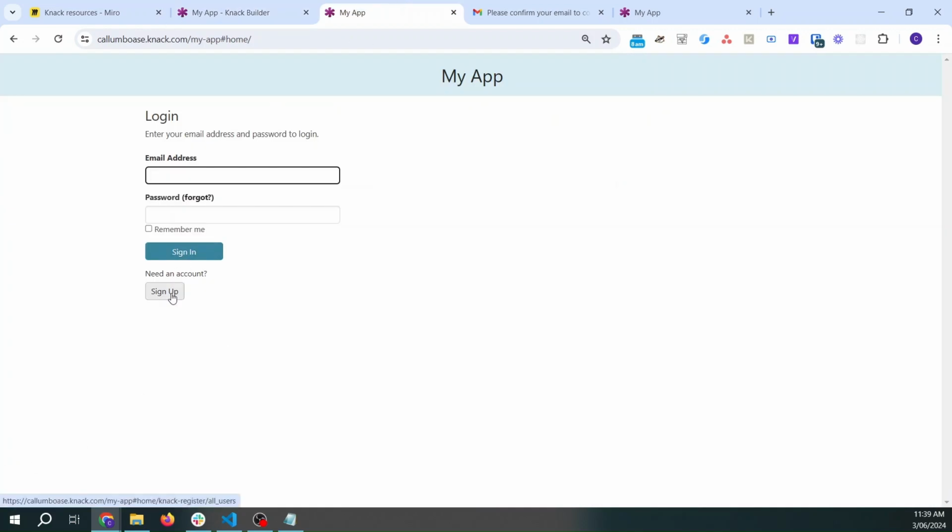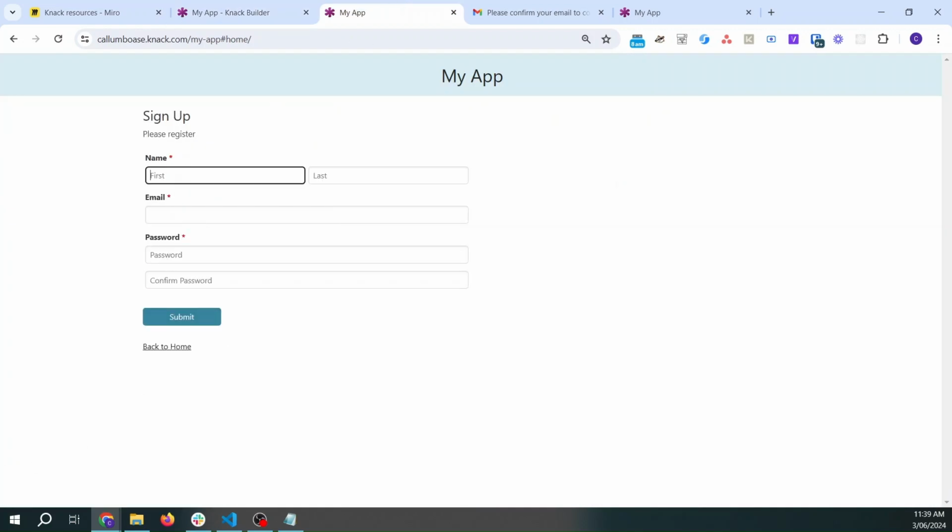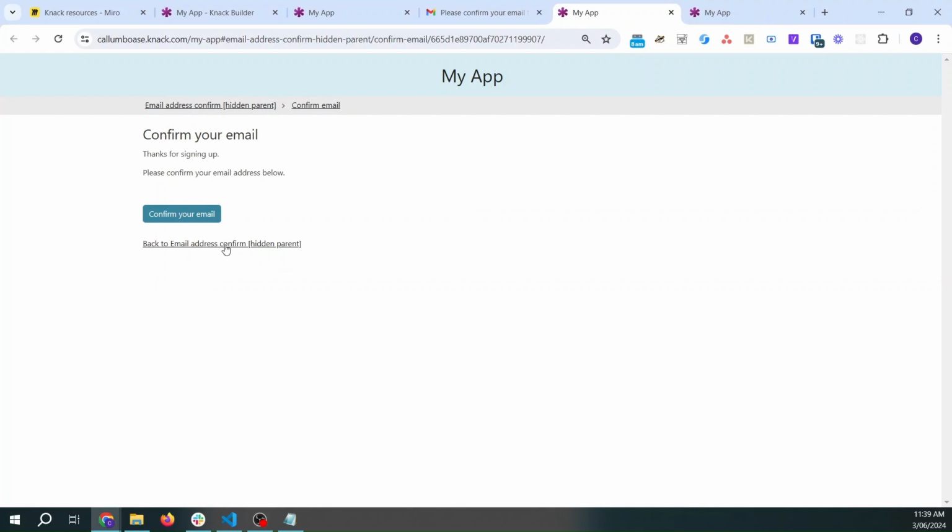So I don't know if you noticed, but when we signed up before and we clicked the confirmation link, we have this weird "back to email address confirm hidden parent", which obviously looks very terrible. And also we don't love seeing that here. So there's something that we can do about that. And I'll show you now.